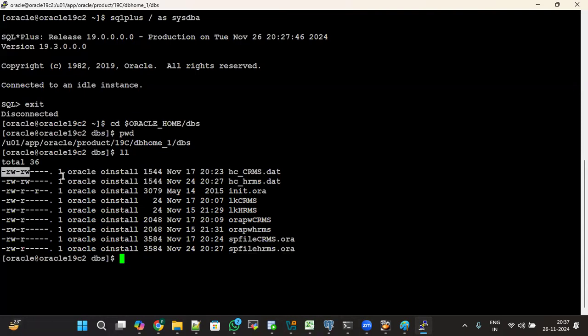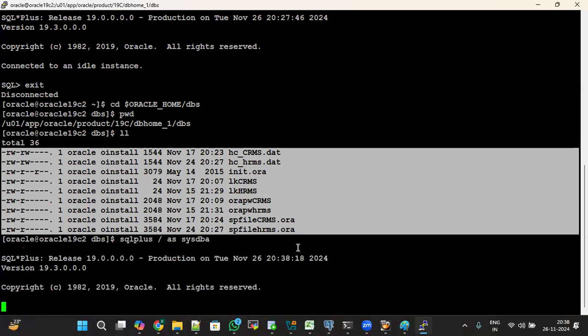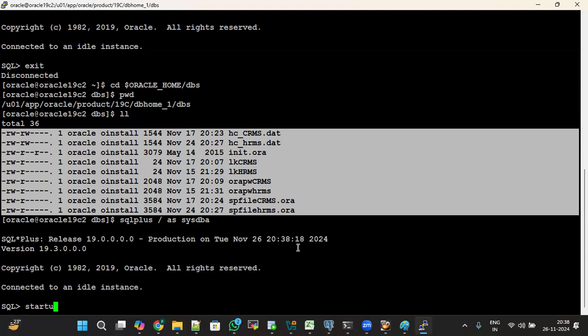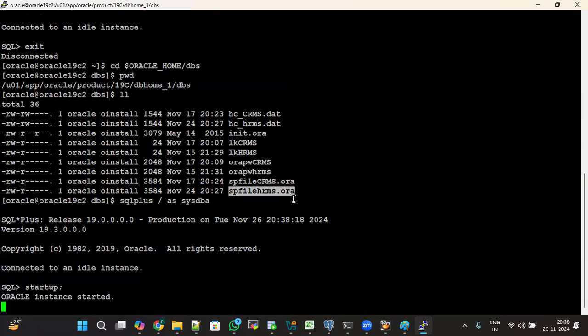So that means by default an SP file is created when you create the database. Now if you try to start the HRMS database and we don't have a P file, only the SP file is there, it starts the database using the SP file. The priority is that first it will search for the SP file, not the P file. Let me connect to the database, SQL plus / as sysdba. How to start the database? Startup. When you give startup, in the backend it verifies the SP file for HRMS. If it exists, it starts the database using the SP file.